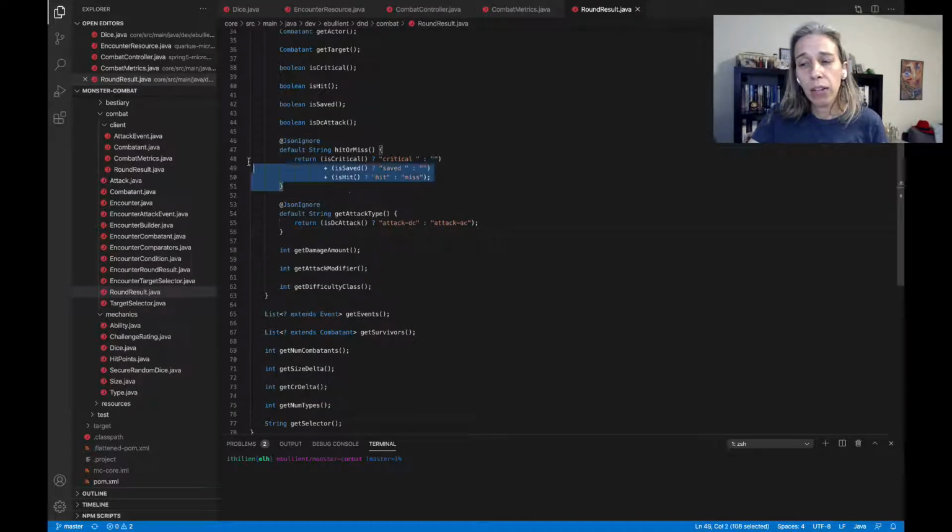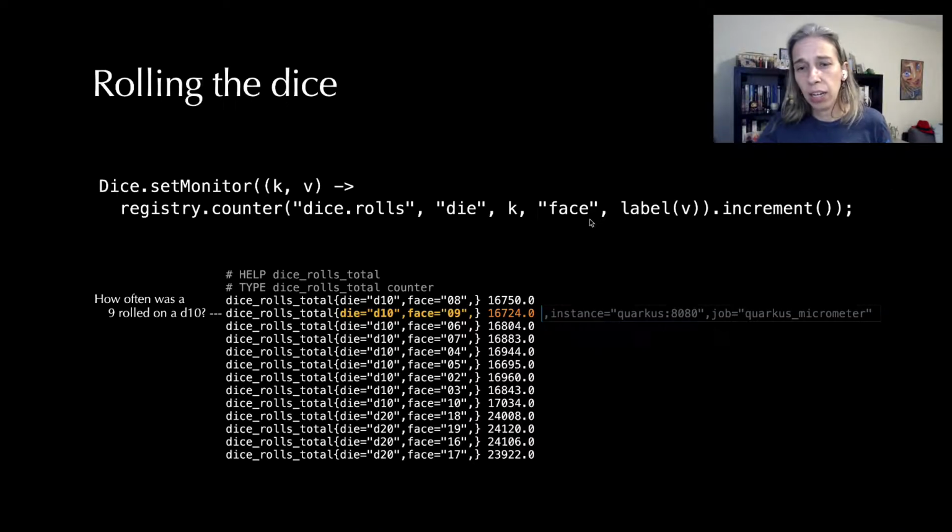The important thing you might look at when we start looking at data is I'm taking 3 Booleans here: is critical, is saved, is hit. I'm just doing general string assembly so that I get one finite set of values for a hit or miss label out of basically 3 Booleans. So I'm compressing those down into one. And then again, for the attack, I have an attack with it if it needs a save or if it's against an armor class.